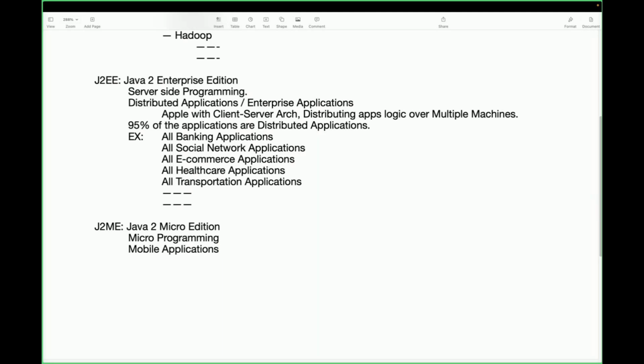By using micro programming, what type of applications are we able to prepare? Mobile applications. Am I right or not? By using J2ME, we are able to prepare mobile applications. What is a standalone application? An application without client-server architecture, without distributing application logic over multiple machines. What is a distributed application? An application with a client-server architecture, distributing application logic over multiple machines.